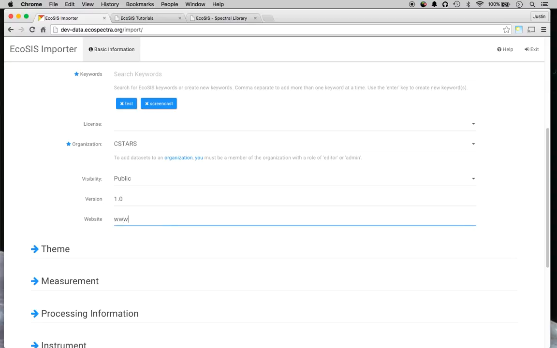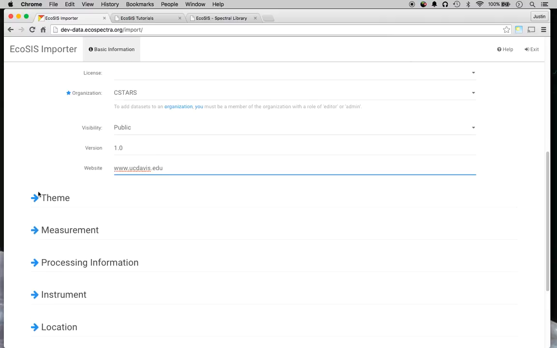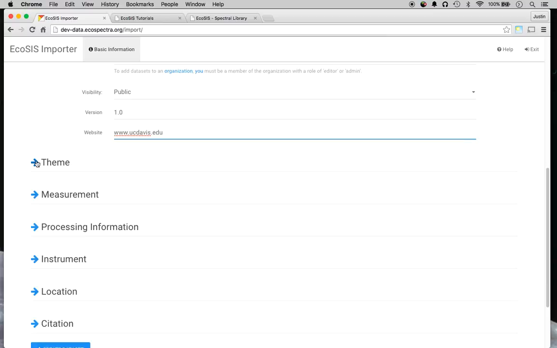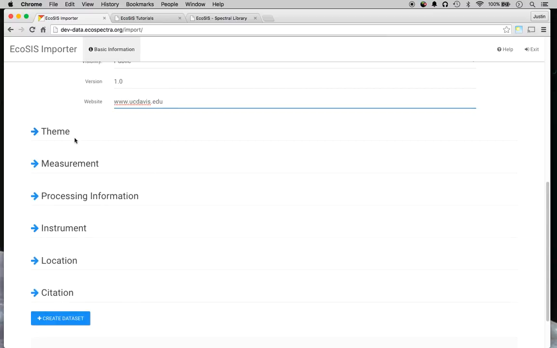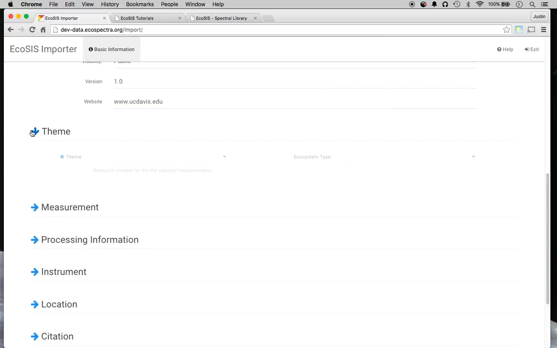And a website, again, websites can be really good to provide your lab URL, whatever you would like. Whatever website will, again, help people better understand whose data this is and what it's all about. So then we get into a bunch of metadata about the data set itself.